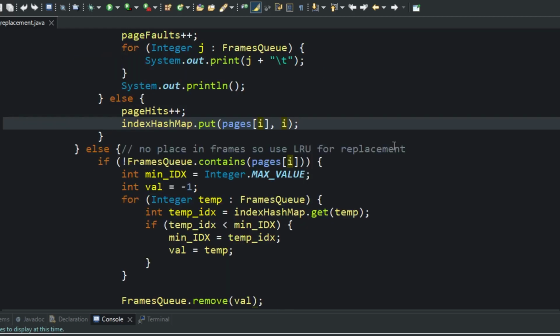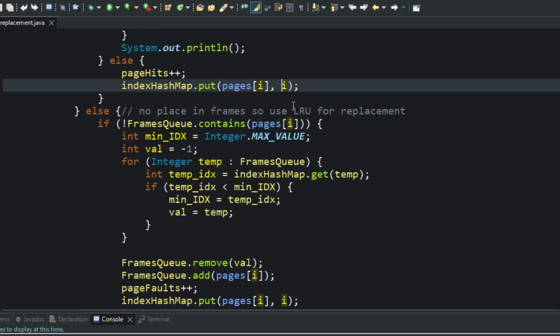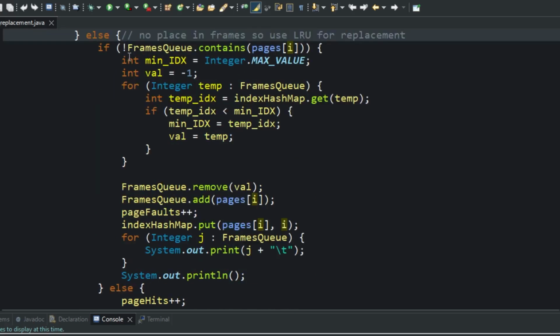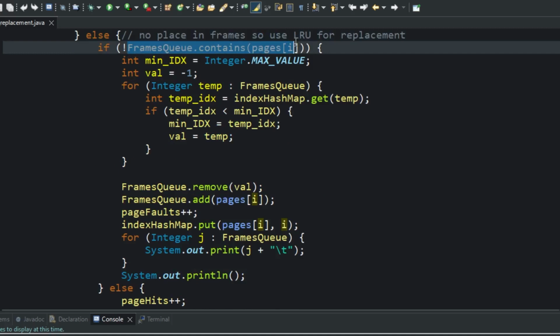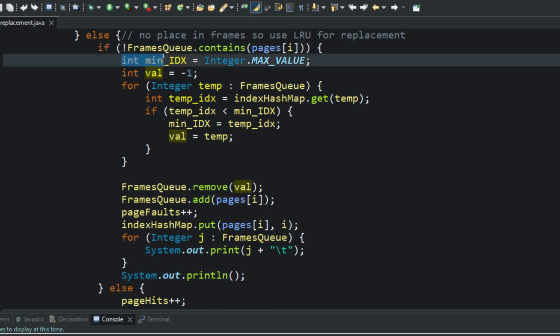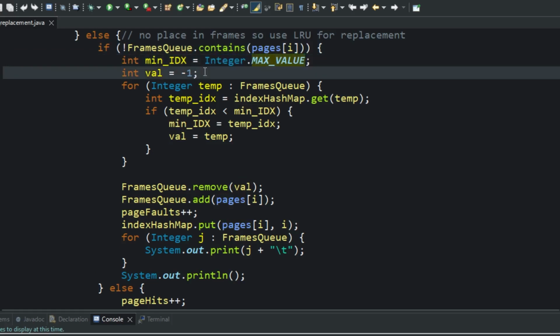And once the frames queue becomes full, that means it reaches its capacity, we have to perform page replacement using LRU. So first we check if it already contains the page or not. If it does not contain the page, then we initialize two variables. First is minimum index, which is set to a very high value, that is the maximum possible value in the integers data type, and then value to negative one. Since the index cannot be negative.